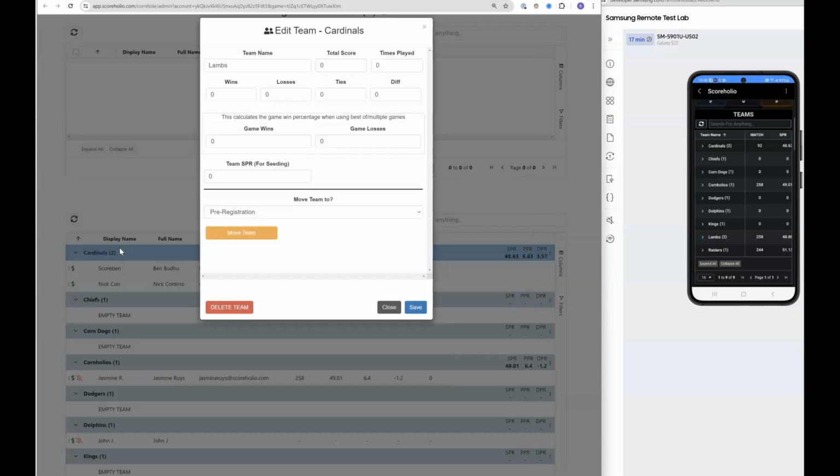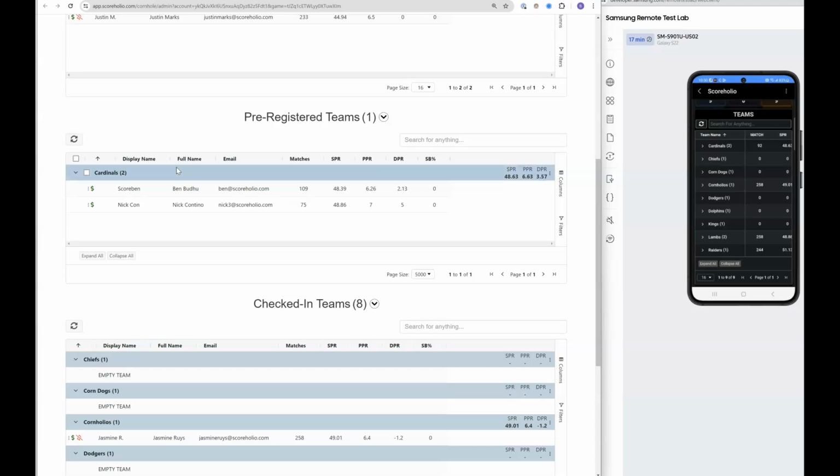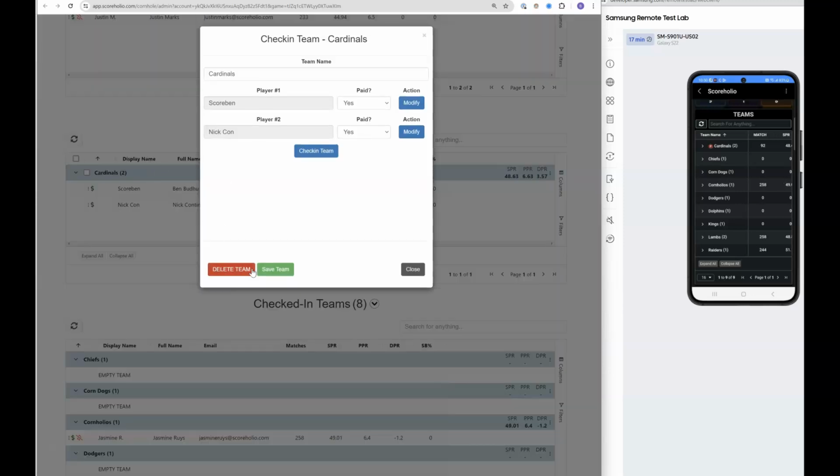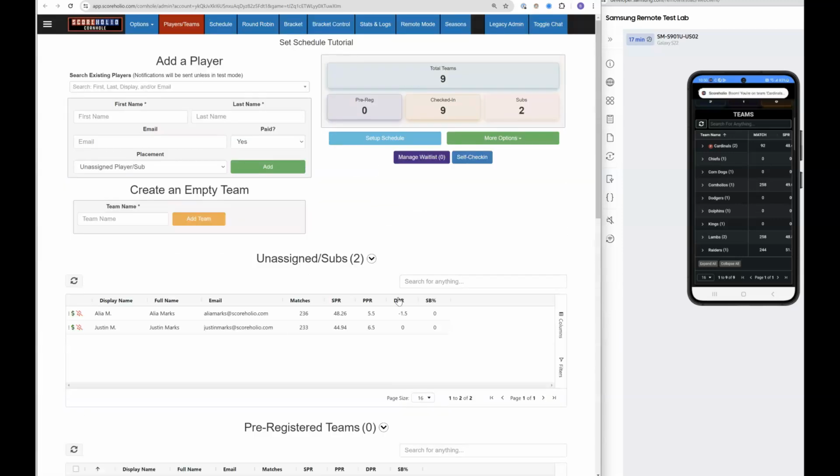Let's say one team actually pre-registered. They would be up in this section here in pre-registration, and you can click on them and go ahead and check that team in. And that's how you move them down here. So now that we're all set, we got 9 teams in here.